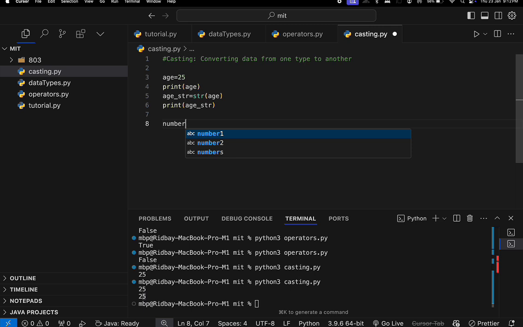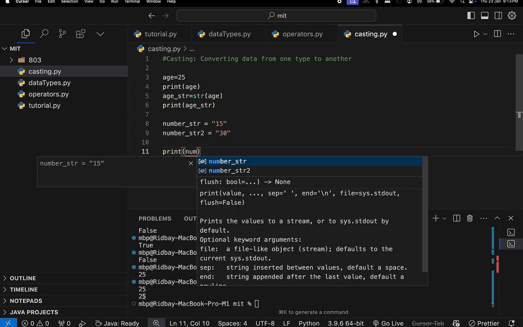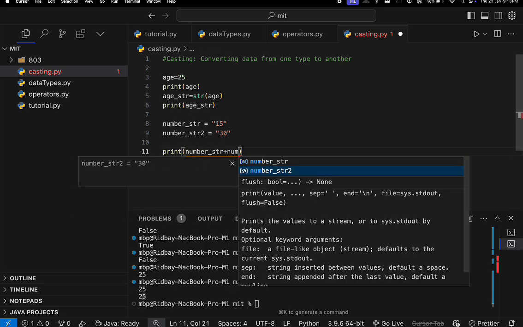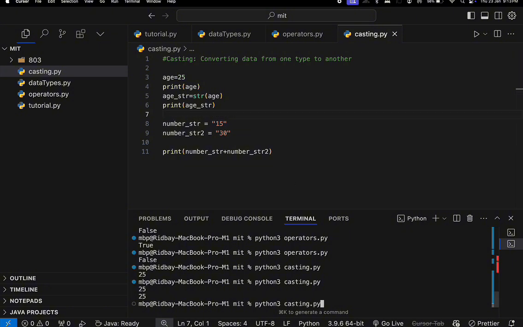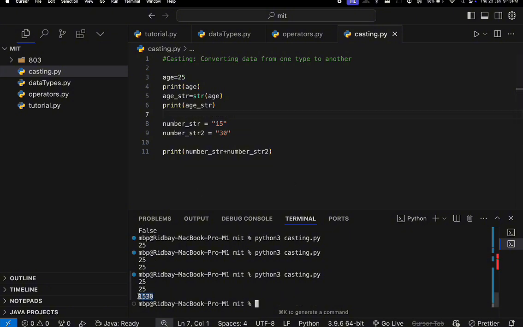Okay, let's say I have number string, and I say this is 15. Then I have another number string 2, and I do 35. So if we print number string plus number string 2, this should concatenate. You can see it gives me 1530.